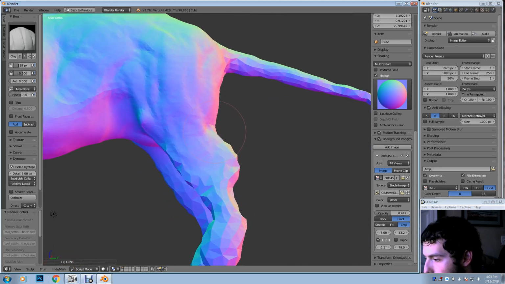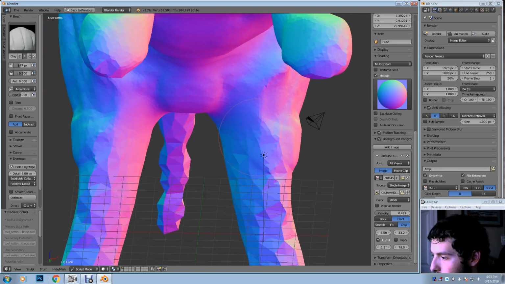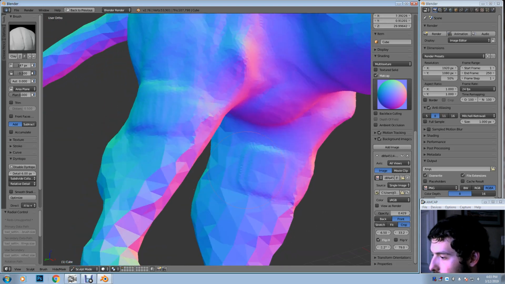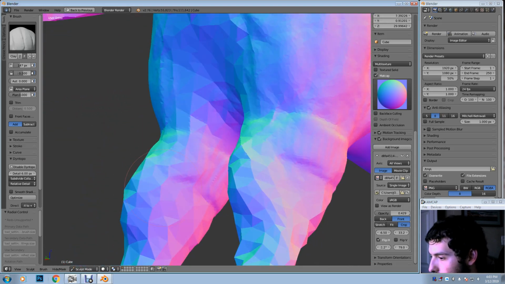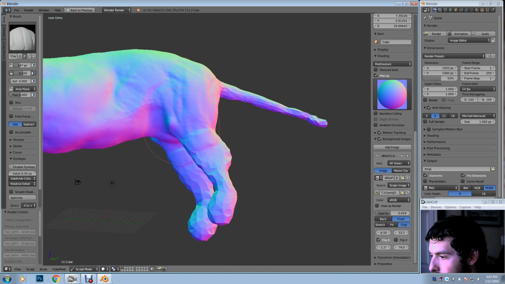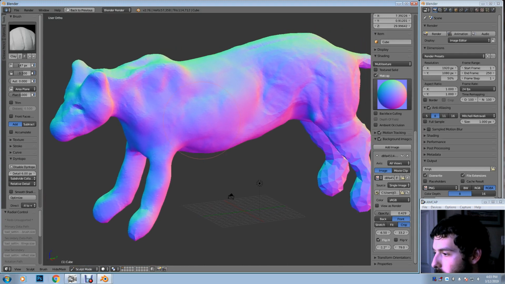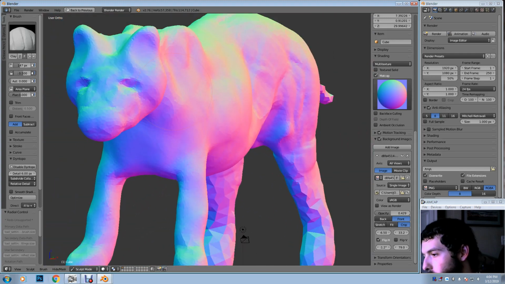Now on things like this knee right here, you could draw it horizontally with the clay strips, and that's pretty good for getting the thickness of the knee into position. So that's basically how you sculpt in Blender, and I hope you enjoyed this video tutorial series.